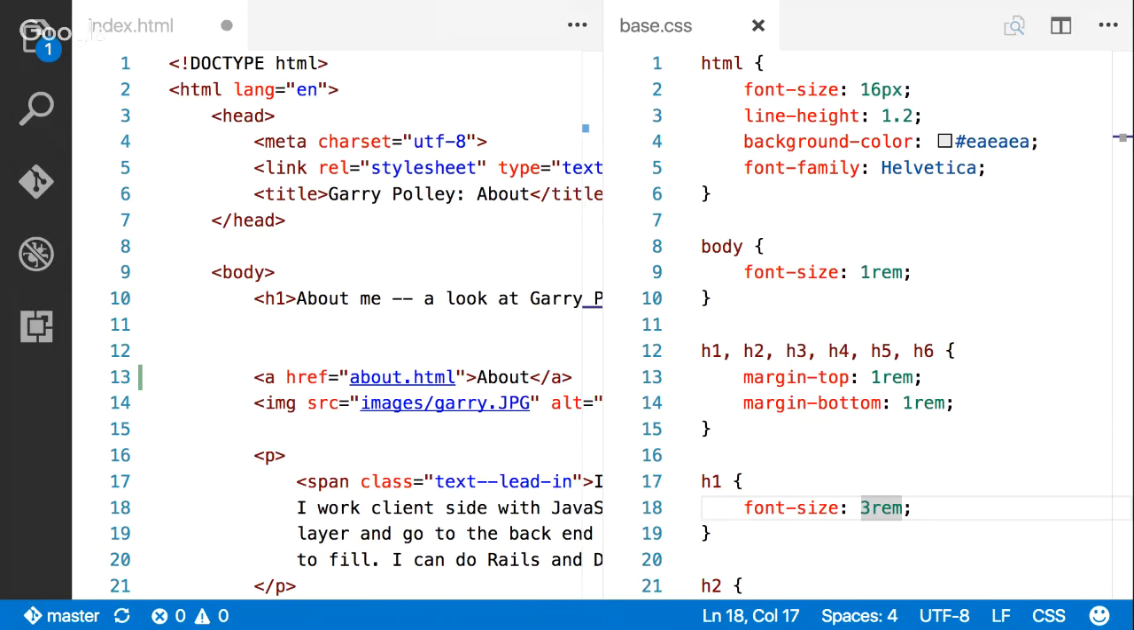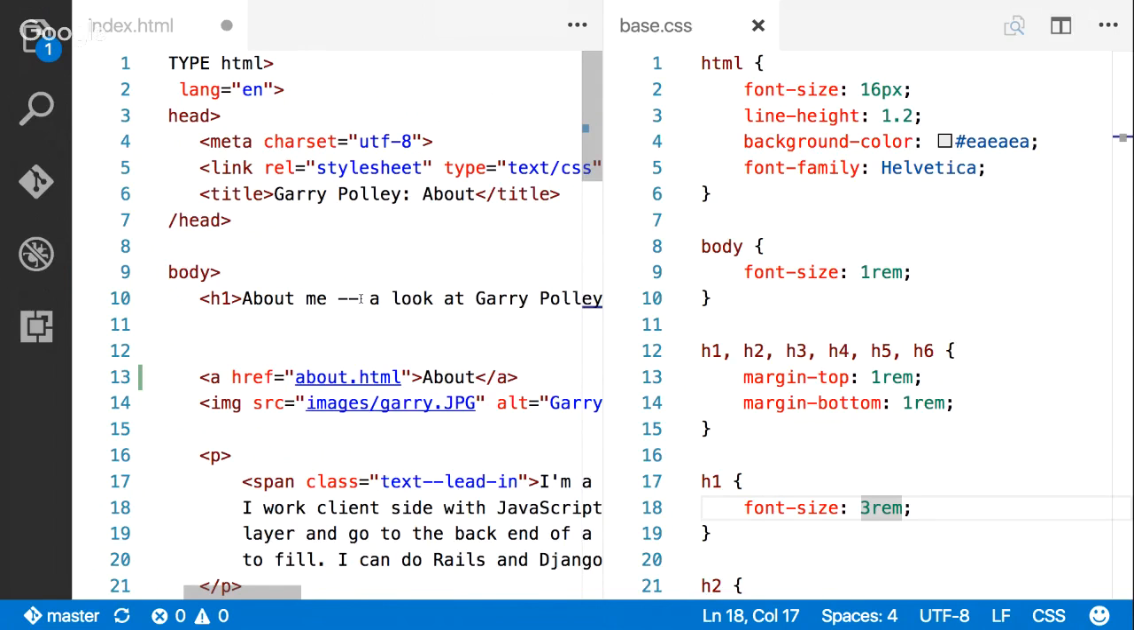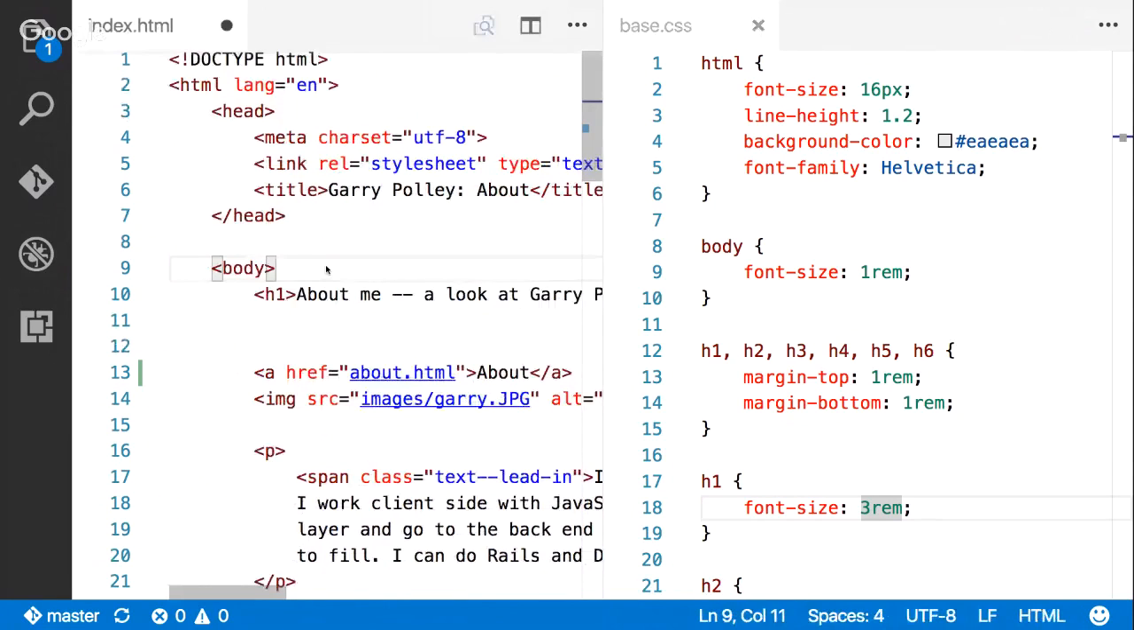There's a question in the back. Yes. I didn't quite get the difference between them. REM is multiplied by the font size that you define in HTML. Then what is EM relative to? The containing element. So I'll give an example here. I'll put it just above the title.